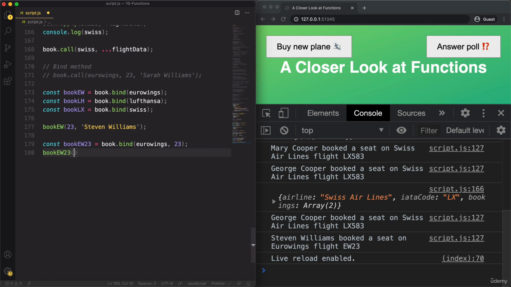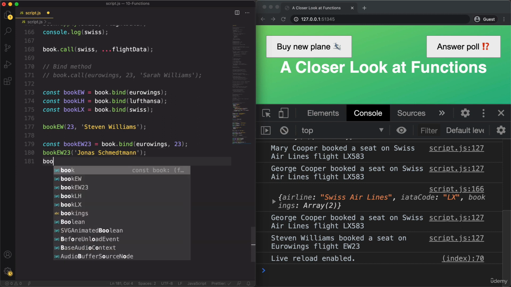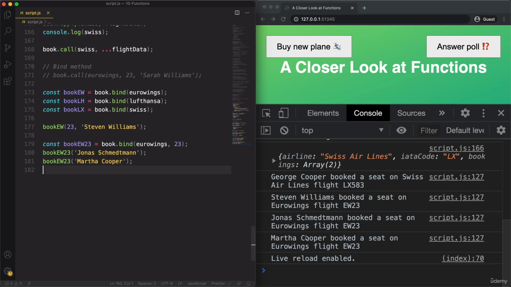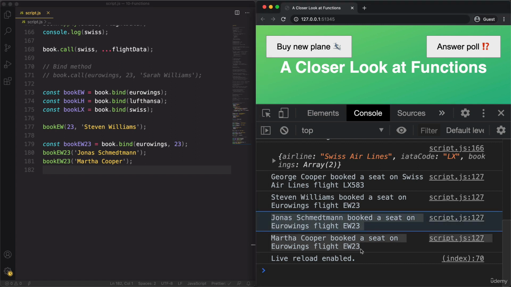So our newly created function, book EW23, and let's now book a flight for myself. And let's book a flight for Martha, let's say Cooper. And yeah, let's check out our output here. And so these are the two. And indeed, both of them are for Eurowings flight EW23. All right. And so that's exactly what we were expecting.